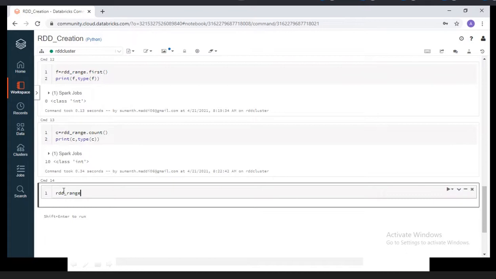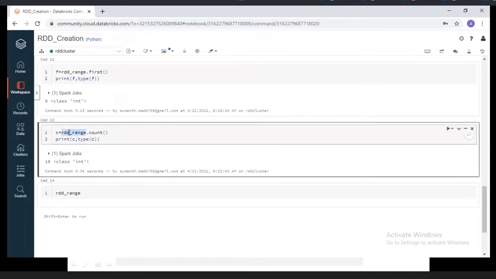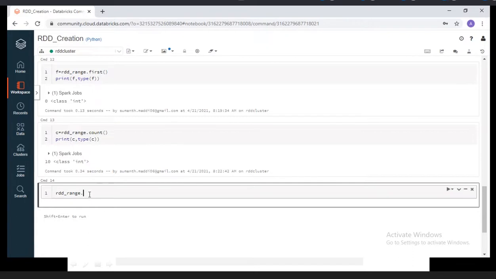We'll see one more, or range. It is equivalent to your SQL operation: select count of star from table. There we are using the select statement from table with the count function. From the database point of view, we should follow the database syntax. Here we should follow the Spark syntax with the Python programming language. If you want to define the same thing in Scala, then we should define either val or var.